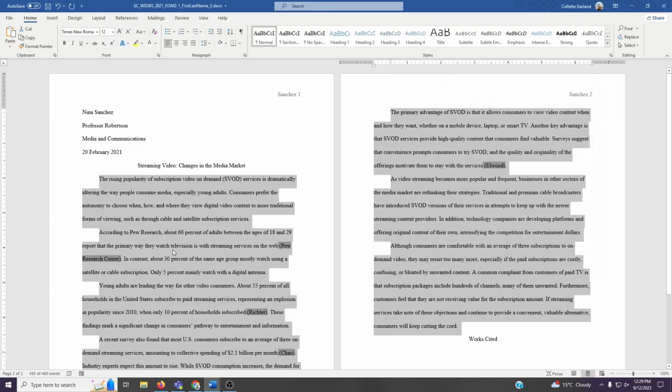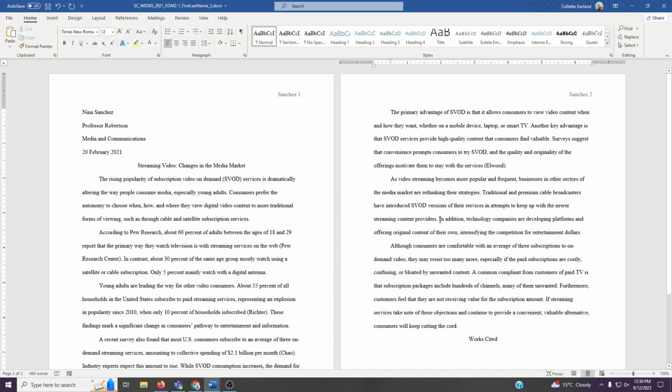Okay, so step 7, on page 2 before the period in the sentence, "In addition." Here we go, "In addition, technology companies competition for entertainment dollars." So before the period, insert a citation to a new source using the information shown in figure 1.